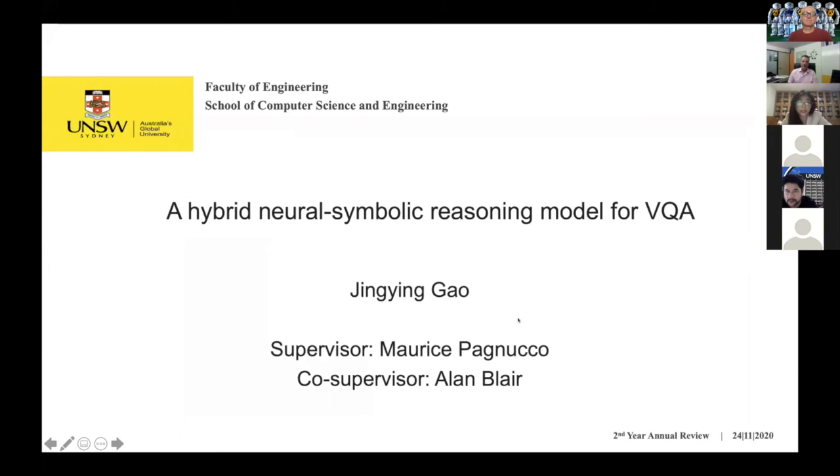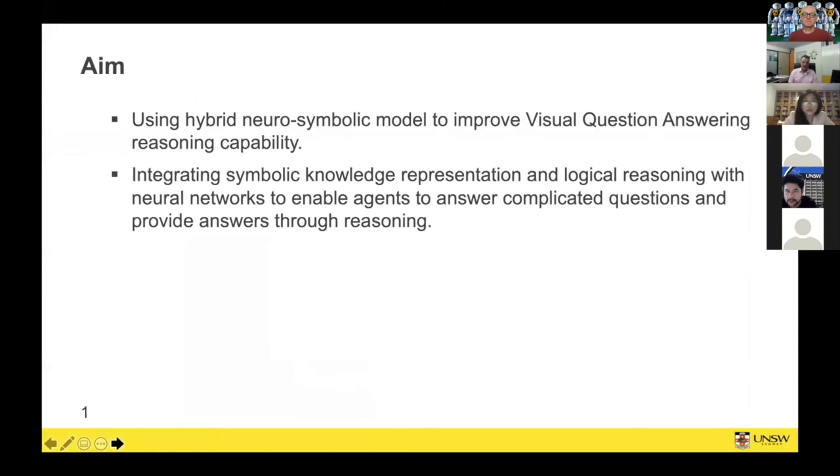My speech topic is a hybrid neural symbolic reasoning model for visual question answering. My name is Jingying Gao. I'm a second year PhD student in the Computer Science and Engineering School. The aim is to use a hybrid symbolic neural reasoning model to improve visual question answering reasoning capability. We integrate symbolic knowledge representation and logic reasoning with neural networks to enable agents such as robots to answer complicated questions and provide answers through reasoning.